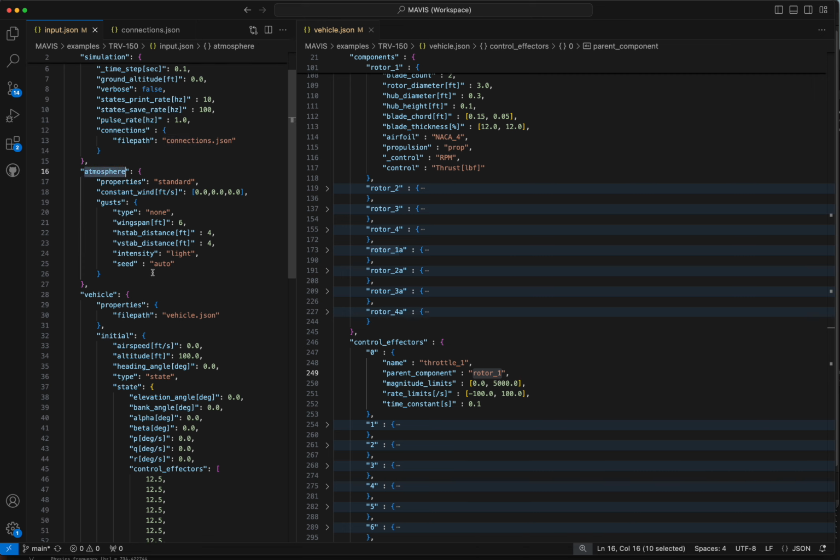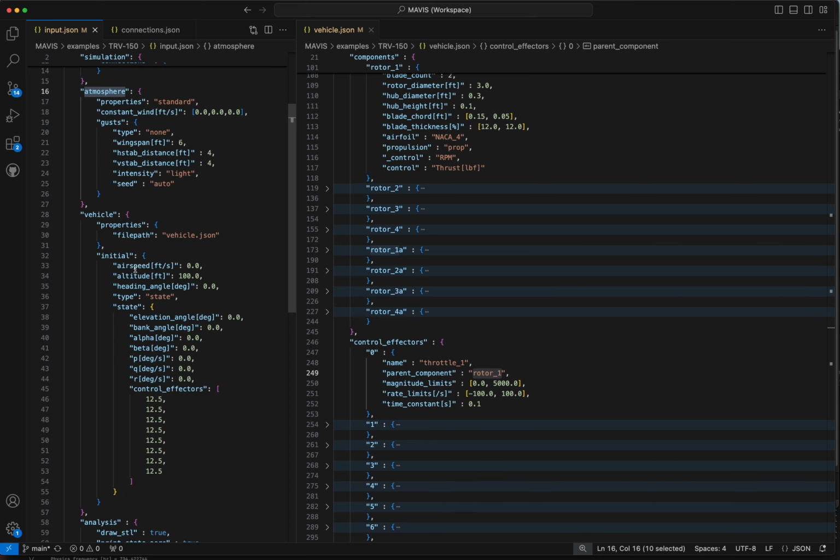So there's also an atmosphere dictionary. What atmosphere are we flying in? And there's a standard atmosphere built into there, density as a function of altitude. There's also turbulence or gusts. We've got a Dryden gust model in there. I'll demonstrate here in a moment. You can turn it on and off.